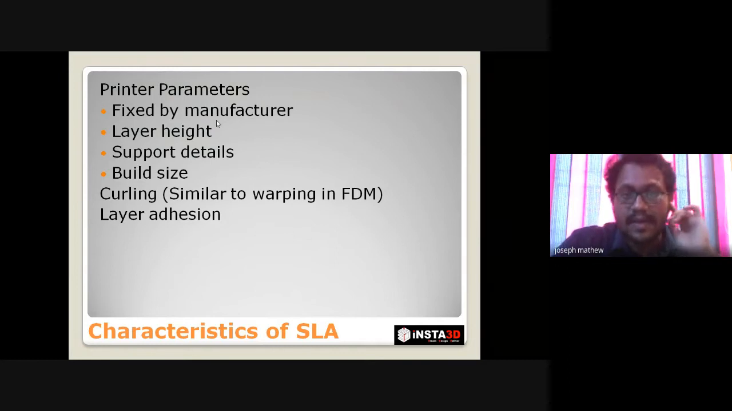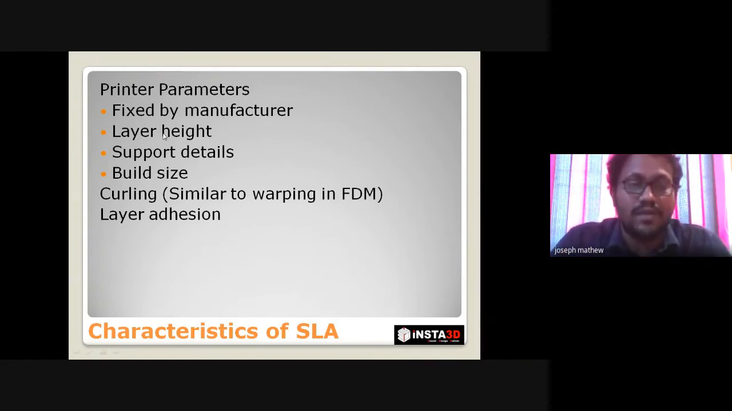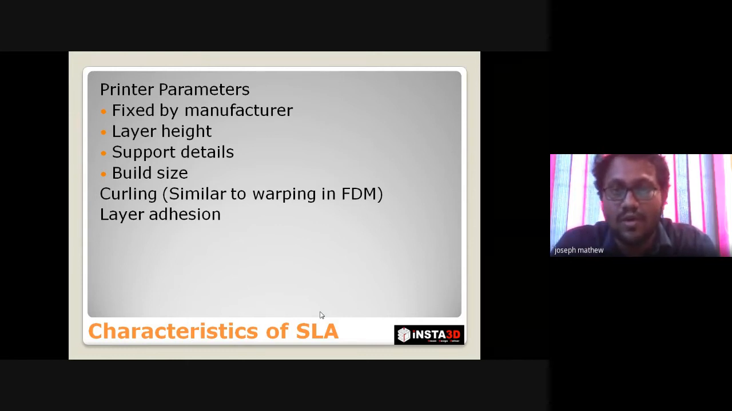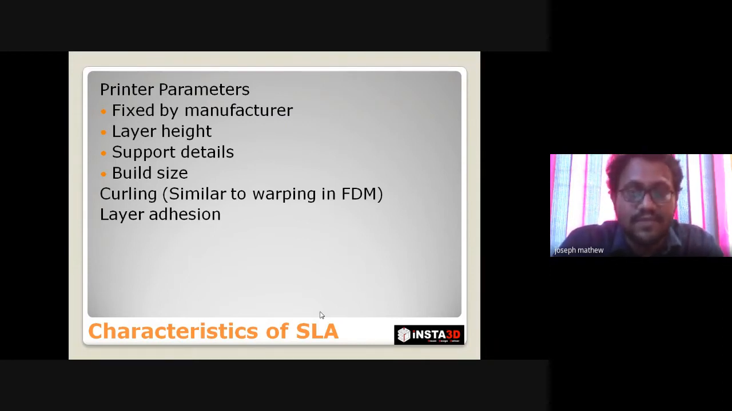In this SLA technique, the printer parameters are fixed by the manufacturer, and we cannot change much. The main parameters which can be changed are the layer height, support details, and build size. Similar to FDM, there are problems like curling and layer adhesion in the SLA technique as well. When we compare FDM and SLA, in the SLA technique the 3D printed component has a smooth surface finish, whereas in FDM it has a rough surface finish.